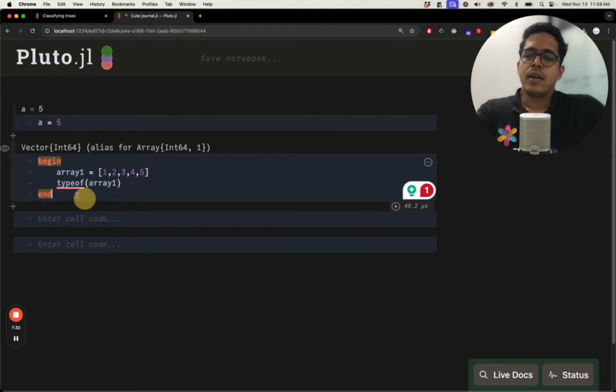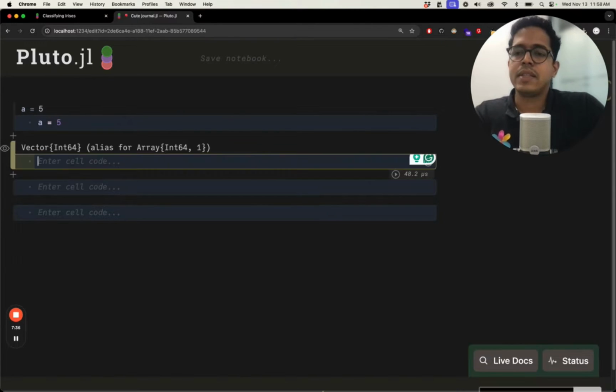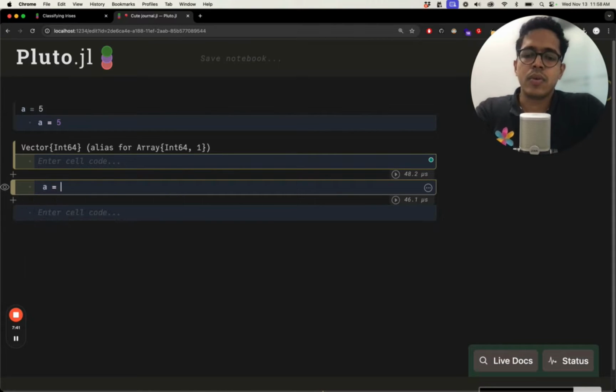Okay. Now I want to show you something very interesting about Pluto Notebook. So let's say I have a variable a equal to 5. Now, one interesting thing is that you can basically influence the value of a throughout the notebook by just changing it at one location. I'll show you what I mean by that.